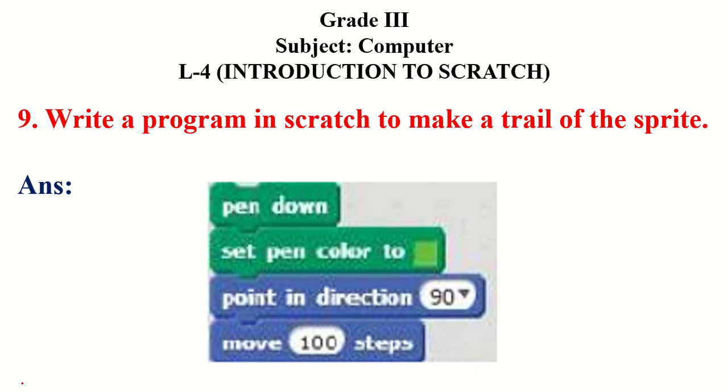Next is question number 9. Write a program in Scratch to make a trail of the sprite. Now in the question paper they may ask you to make a program, or another form of question is that a program is given to you and they may ask you to write down the output for the program. So you should be prepared for both of these situations.